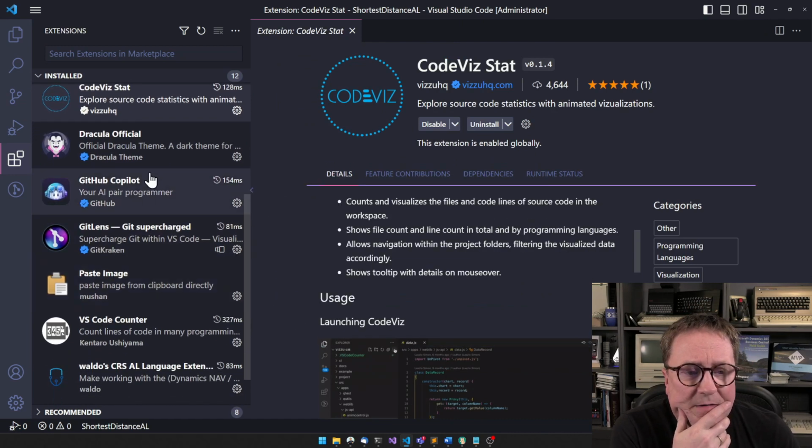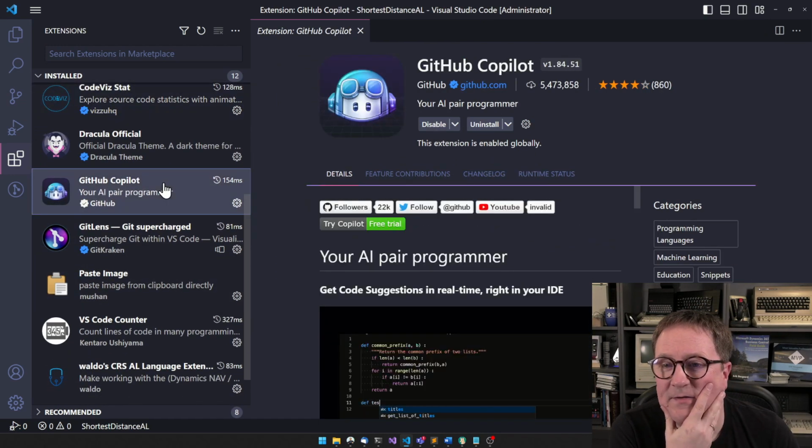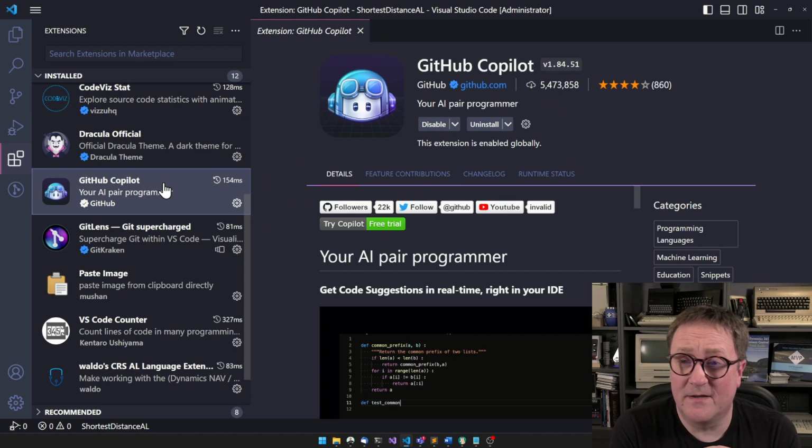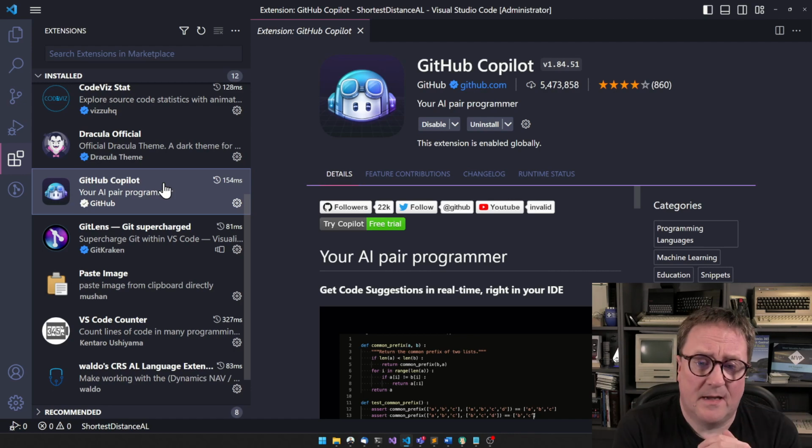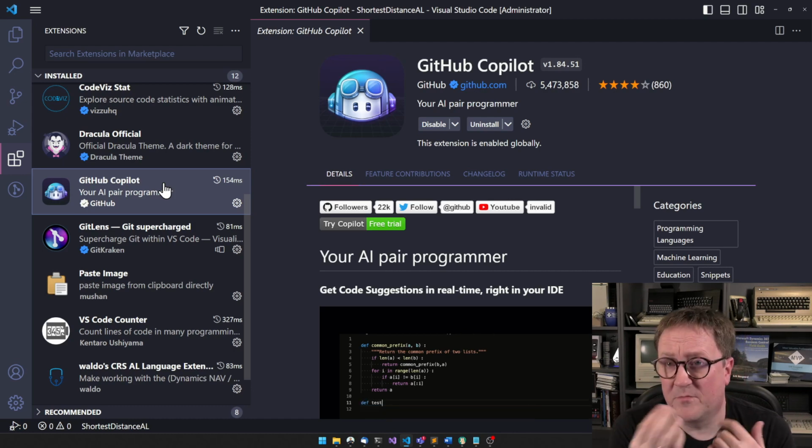Then right now I have the GitHub Copilot running, the AI that tries to be clever. I am still on the fence with this one, but I'm running it right now. Quite often I turn it off.